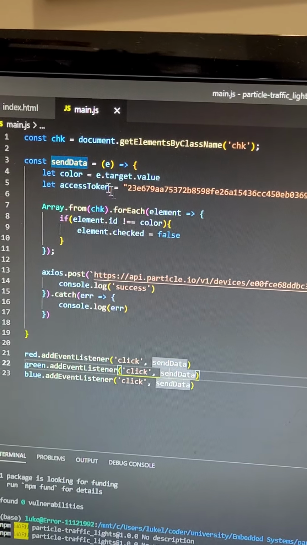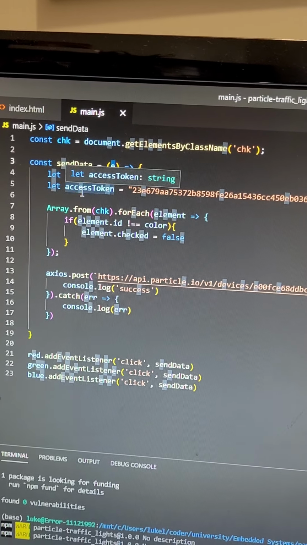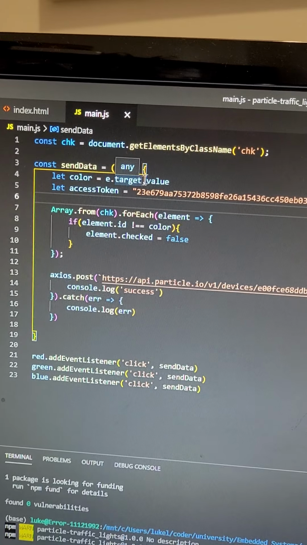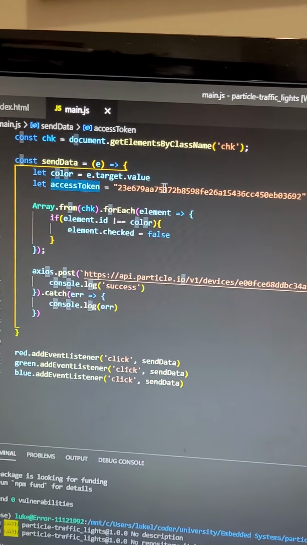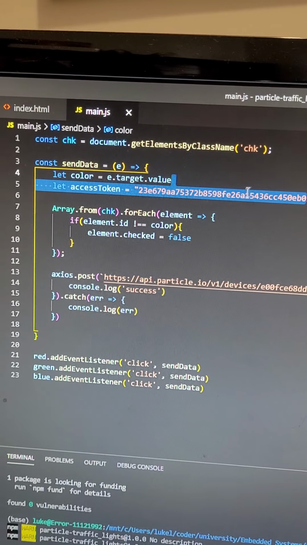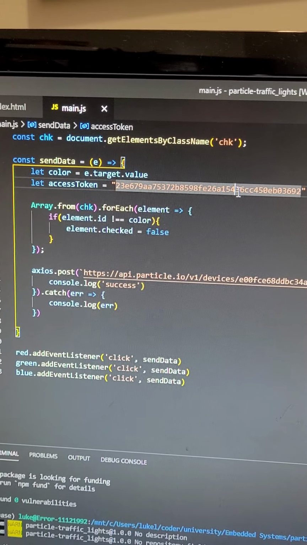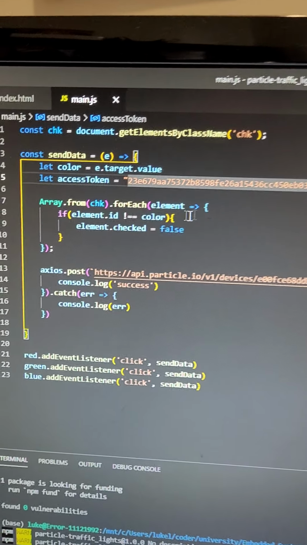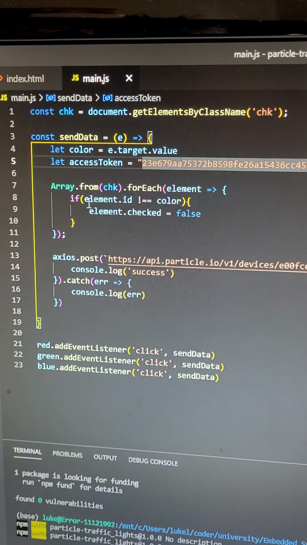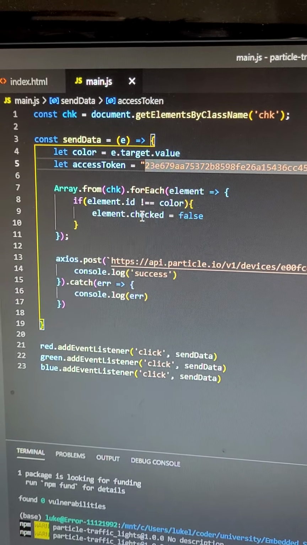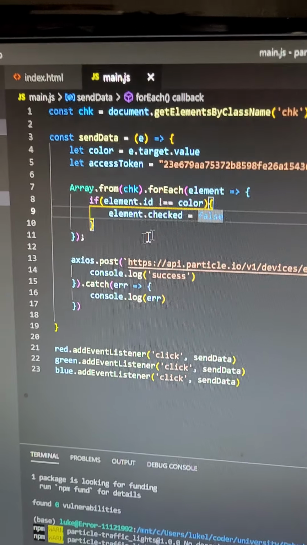That click is an event which passes in this event here. So I set color to the eTarget value, which will always be red, green, or blue. This is the access token that was generated. I'll probably have to delete that after this video. To get it working, it had to be sent in the post request. So it's my array of checkboxes for each. And that's just to make sure only one was on at a time. So whatever one isn't clicked, they all turn off.